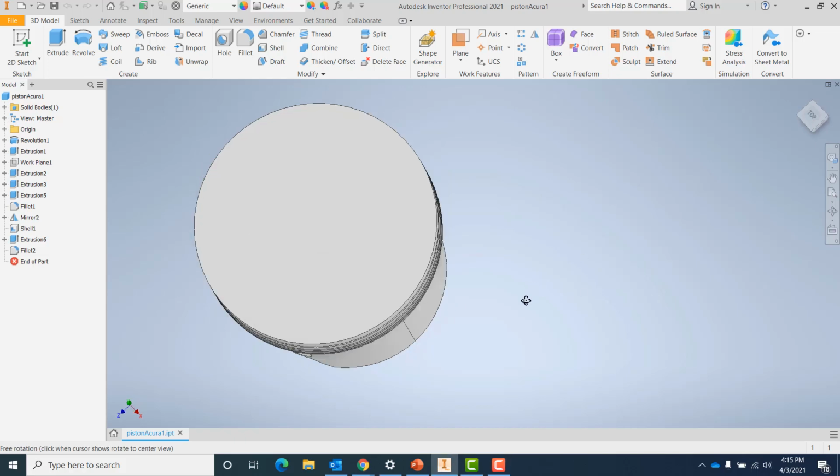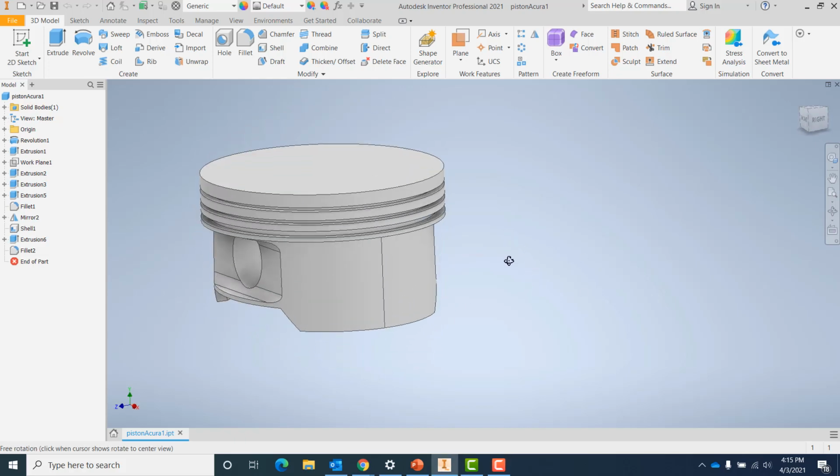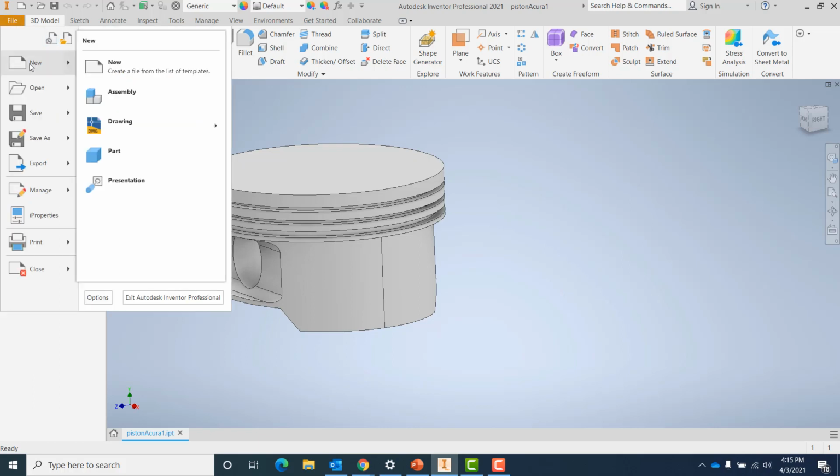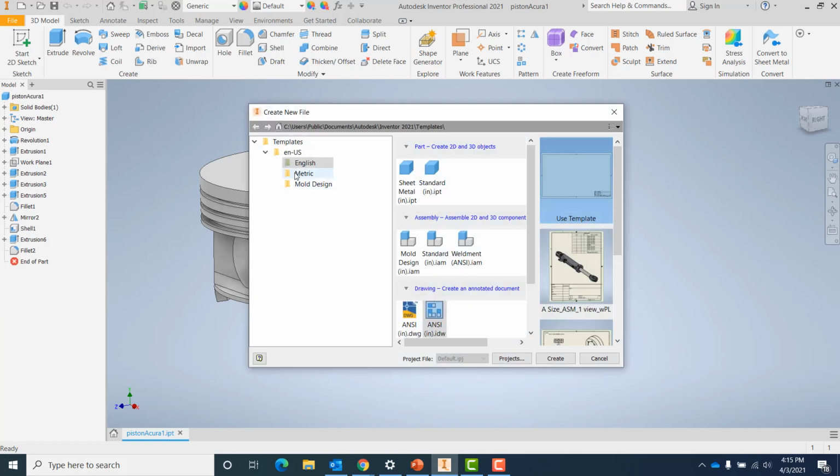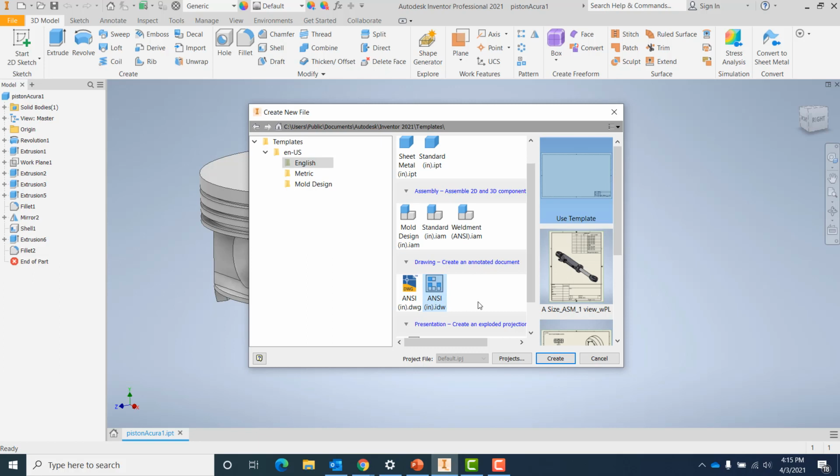Now that we have our piston together, let's go ahead and look at IDWs. So I'm going to go to New, and this time we'll choose a drawing. Actually, I'm going to click on New and make sure that we have the correct English template for this. So coming down, default is inches, IDW, and this is where we're going to add dimensions to this thing.